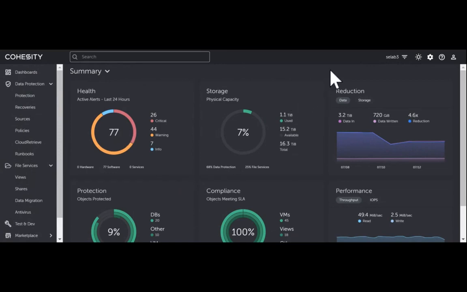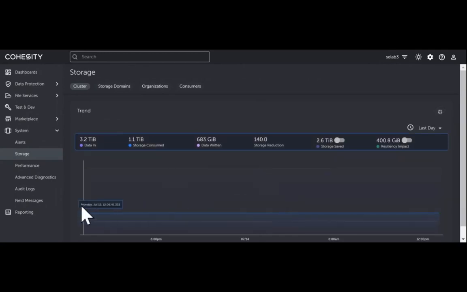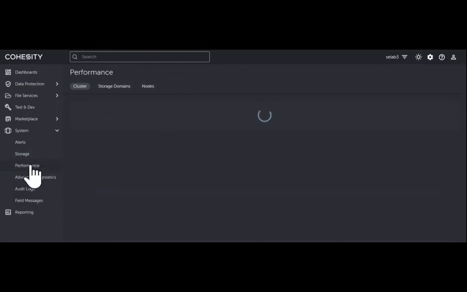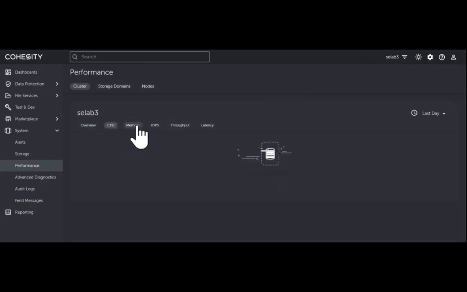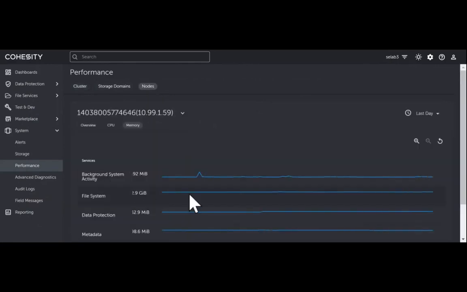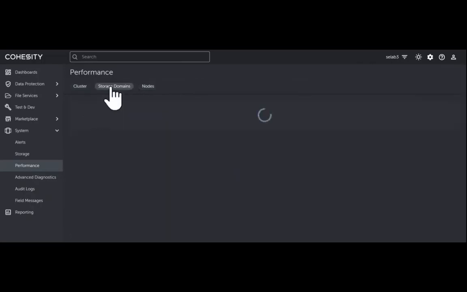Okay. On the main dashboard here, you can see the storage. You can dig down on it in terms of the consumption, how much data is being transferred, how much data actually is written after deduplication, after the compression, and you can change the view as you like here. Okay. If I go to performance, I can see the overall performance of the cluster, or in terms of overview or CPU, memory, and so forth, right? Or I can go to specific nodes and see the performance metrics of that node. Okay. Or as a storage domain as well.